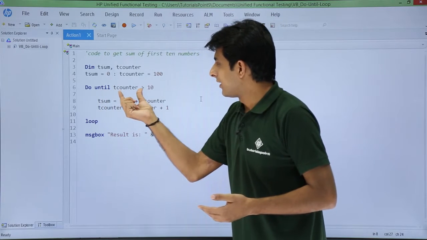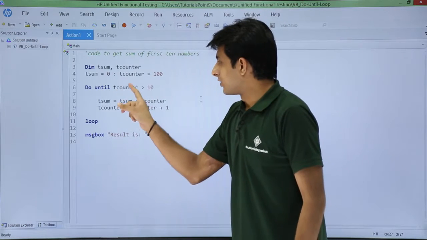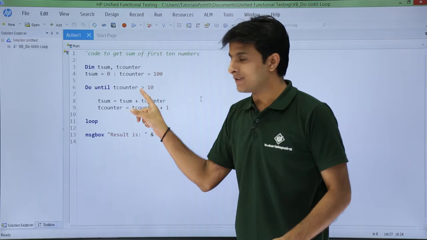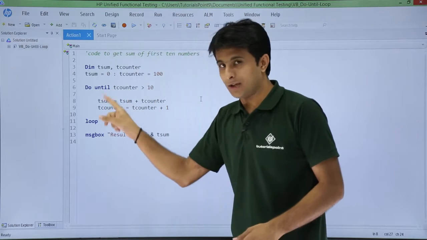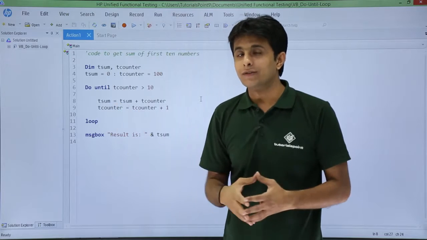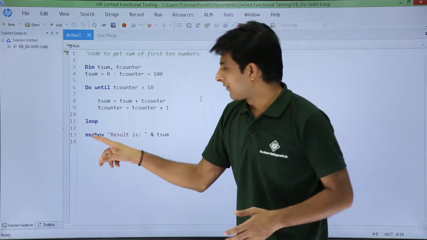So, Do Until tcounter greater than 10. Right now the value of tcounter is 100. So 100 greater than 10 means this condition is true. Until the condition becomes true, keep on executing the code. But right now, since it is true, it will not execute. It will immediately come outside the loop.